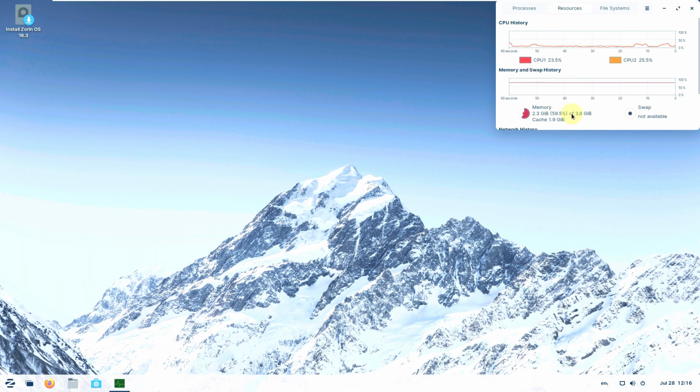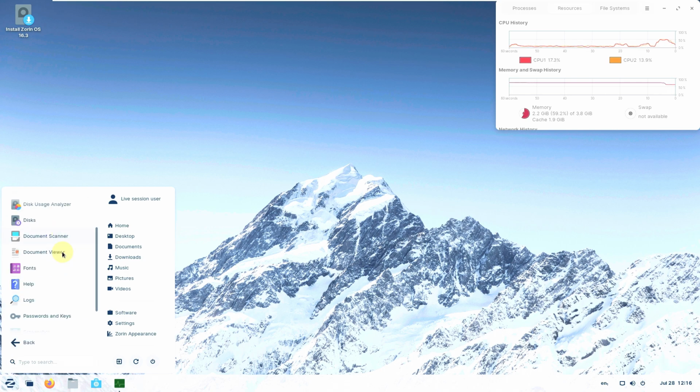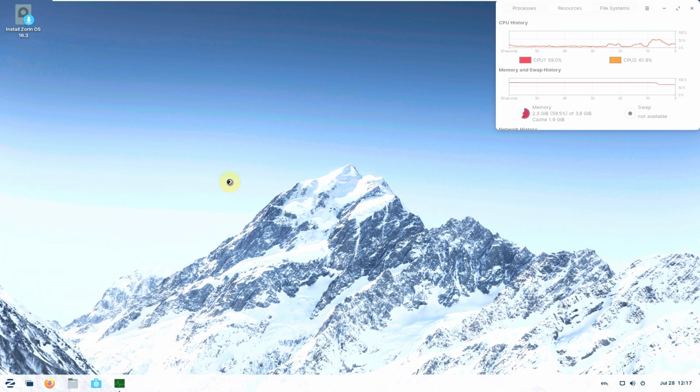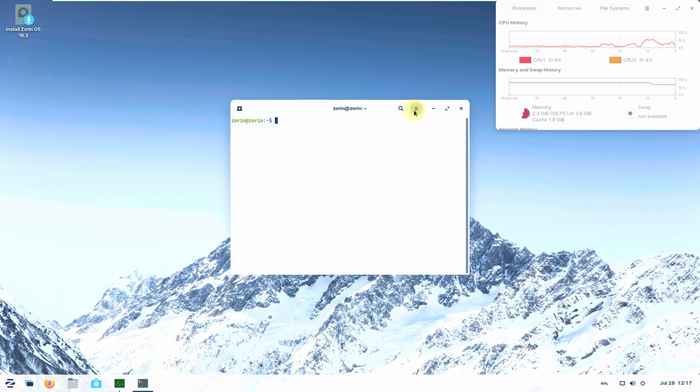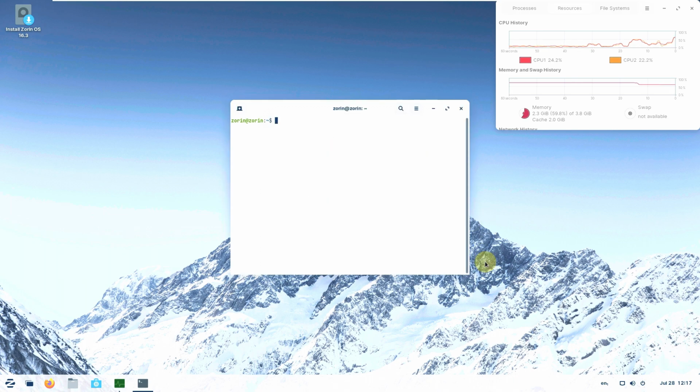So this is the CPU and RAM. I think we need to go to the terminal and type in some commands and get the distro information. Let's open the terminal. About, here is the version of the terminal.